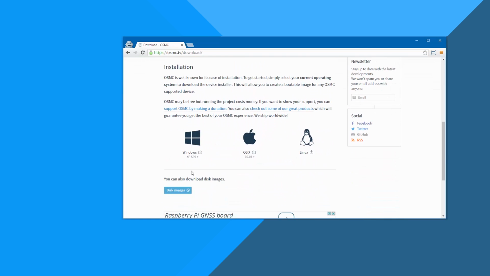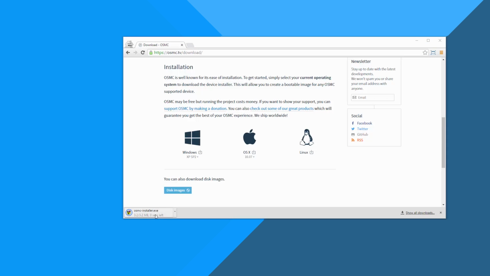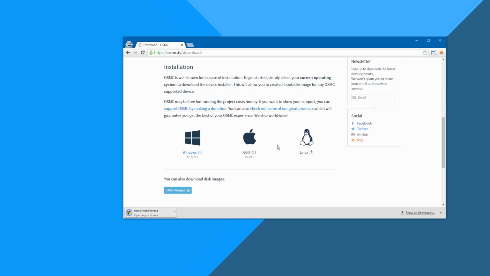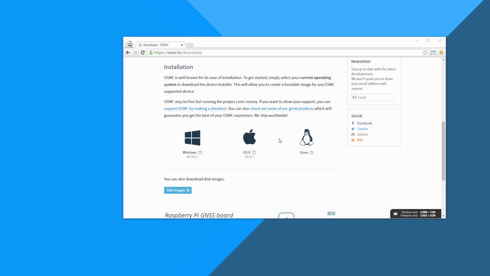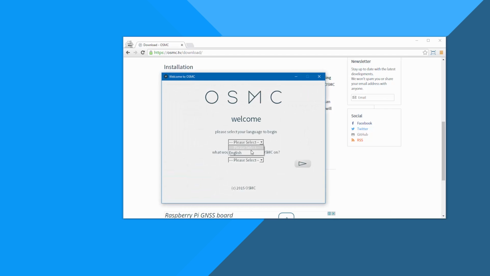In the installation section, you choose whatever machine you are using. In my case, I'm using Windows, so I'll click and the installer will start downloading. Open it. This is the welcome screen. Choose the language and the device you want to install it on. Select the latest version.